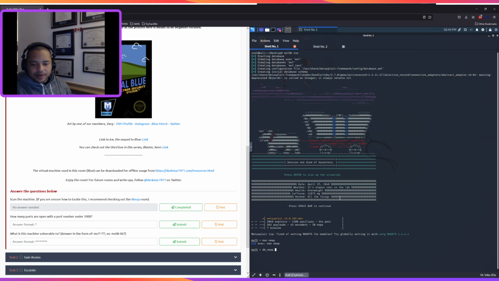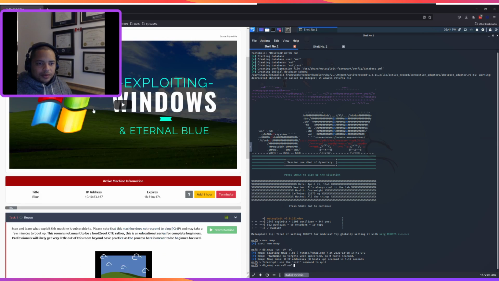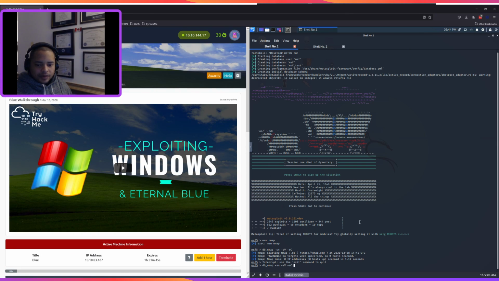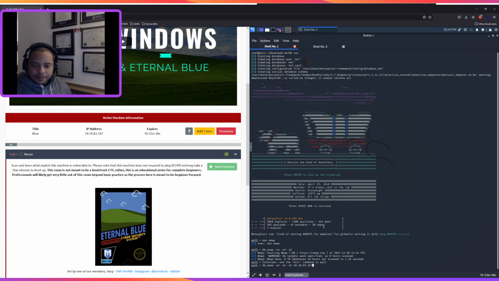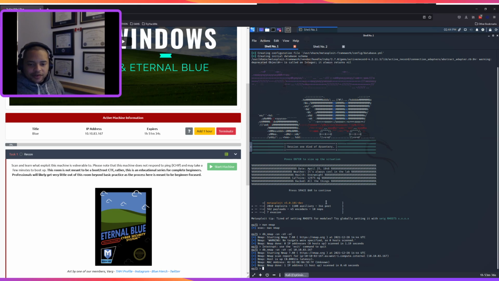DB Nmap, -sn for the no ping, -sV, -sC, and the box that we're going to be using, oh gosh, let's go back, was 10.10.83.167. Am I missing anything here? Good enough for me.